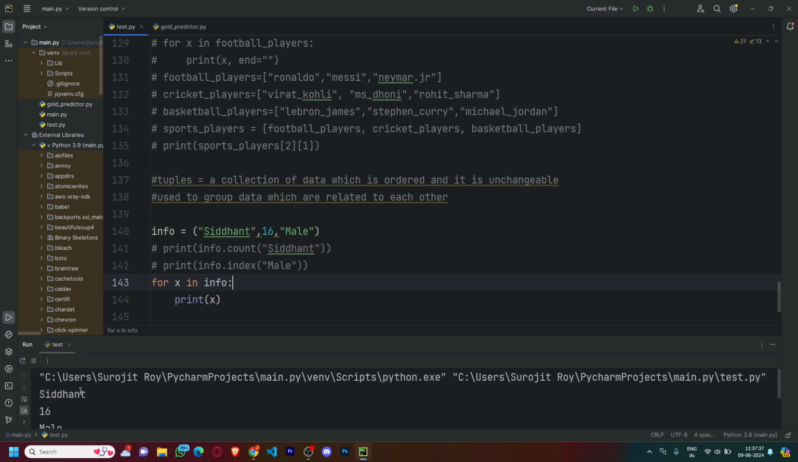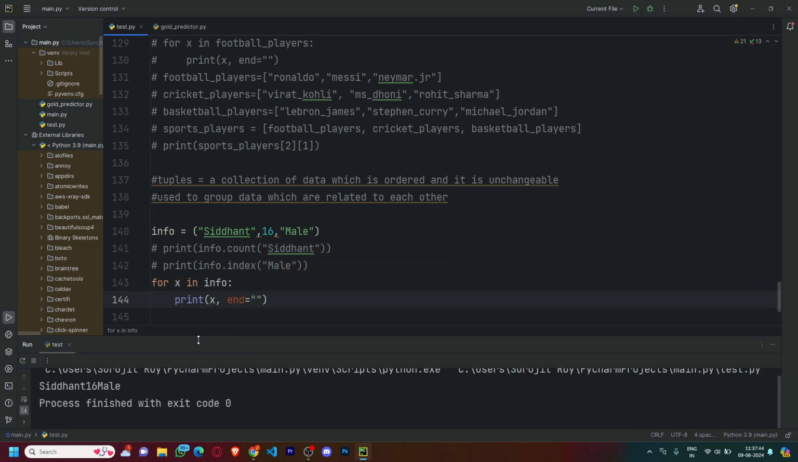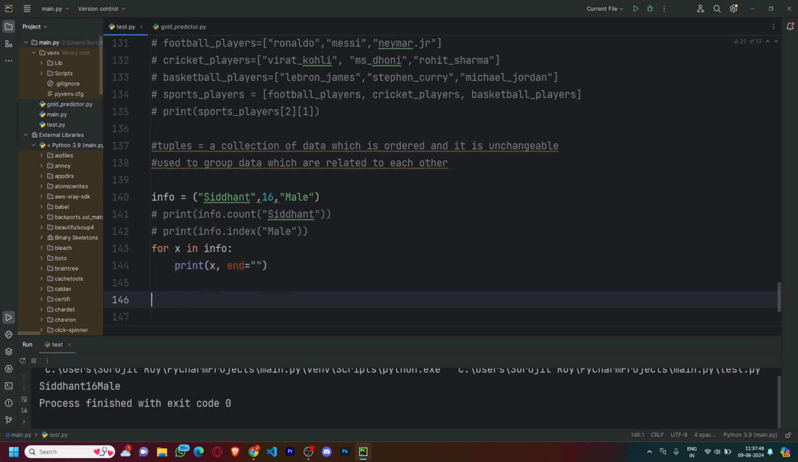As you can see, it printed out Siddhant 16 and male, and if I want all of them in one line, end is equal to double quotes. It'll print it out all on one line. Siddhant 16 male. And lastly, we can also bring in a true function over here.